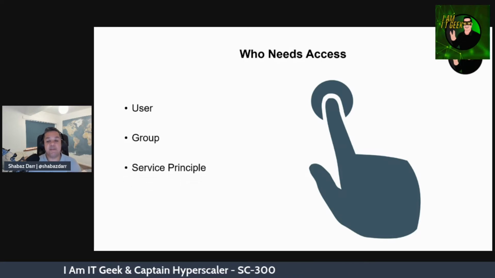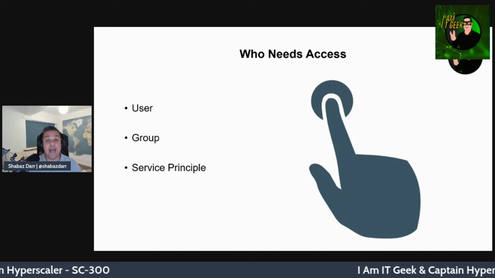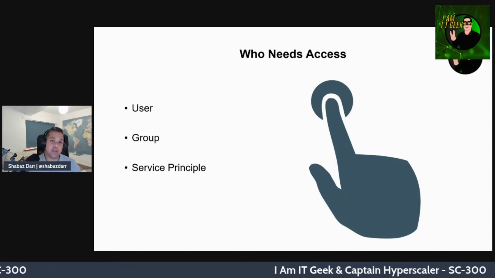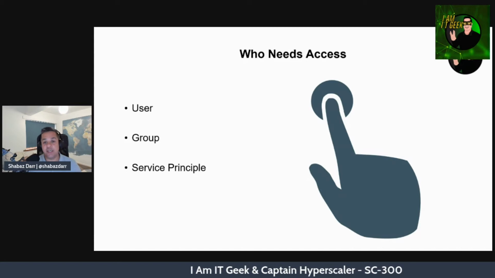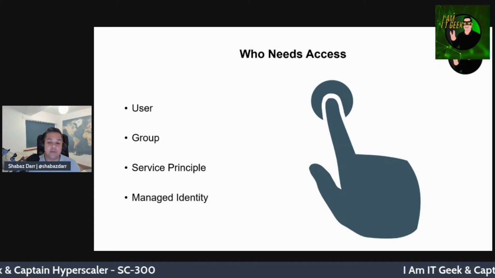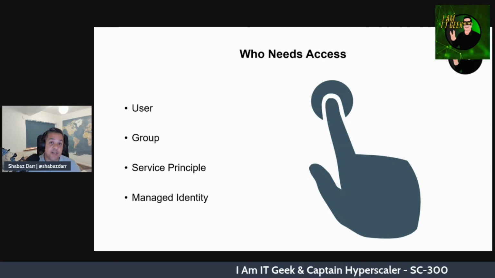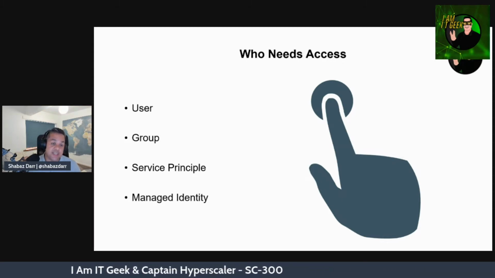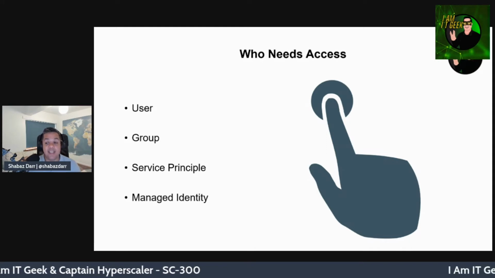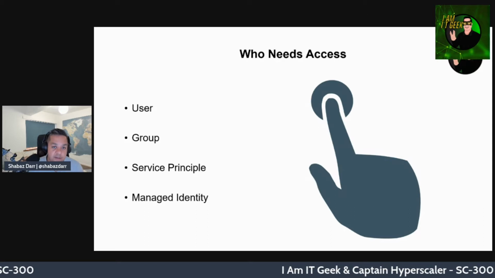Service principal, we mentioned this a few times. You assign a role to a service principal when you want to grant an application access to an Azure resource. It might be that an application needs access to some storage or something like that. Then there's managed identity. You use a managed identity when you want an application to manage credentials for authentication. So a service principal is when an application needs access to a resource, and a managed identity is when you want an application to manage credentials for authentication.